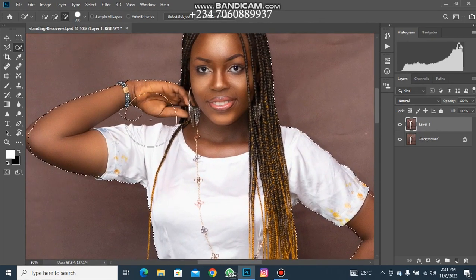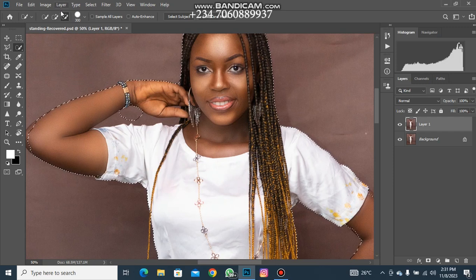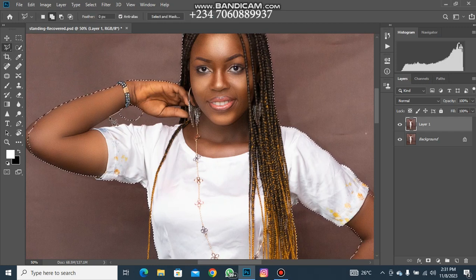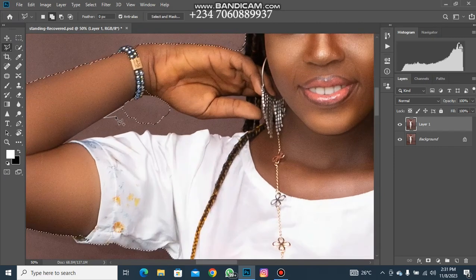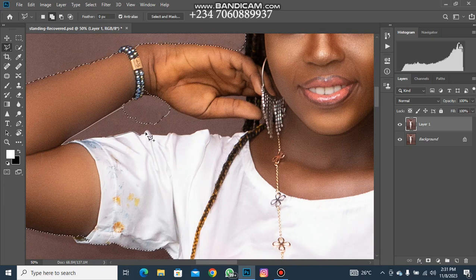So it's just this area that I need to correct, and I'll be coming to my minus here at the top and going back to my polygonal lasso to drag it. You can zoom in to see what you are doing very clearly. So this way. Most of you are used to this already.